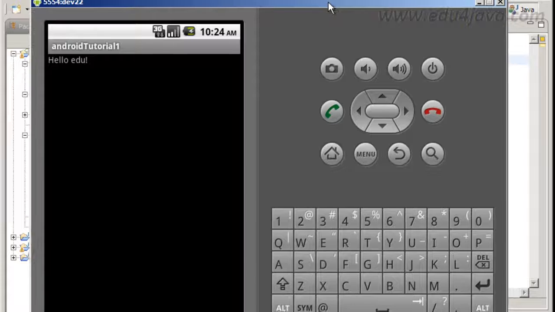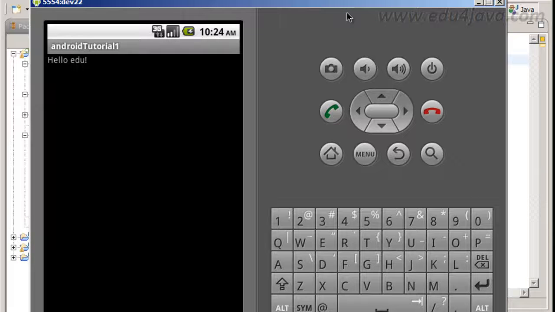Okay, I think this is enough for the first tutorial. In the next tutorial we are going to see the components and more about Android. See you.